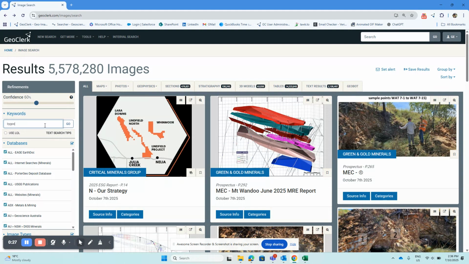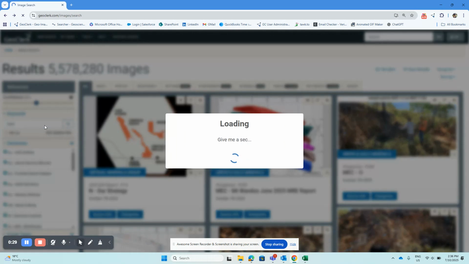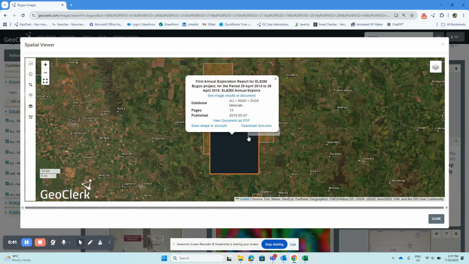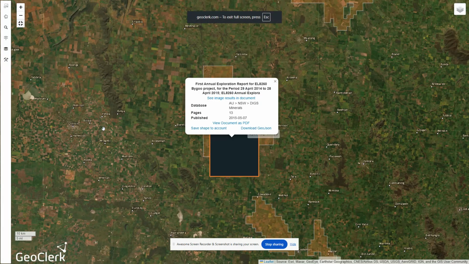So I'm just going to do a search for the Baigu project in New South Wales because I've loaded up some georeferenced images in that area for the purposes of this demonstration. And I'm just going to jump to the spatial information associated with one of the documents from that search. So now that I've got the spatial viewer open, I'm just going to blow this up to full screen to make it easier to see.